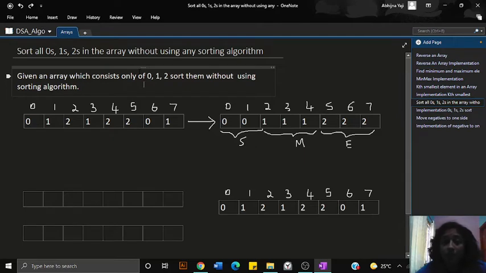Today we'll discuss how to sort all zeros, ones and twos in an array without using any sort function or sort algorithm. Okay, so let's look into the problem statement. It says that given an array which consists only of zeros, ones and twos, you have to sort them without using any sort function. So let's look into an example to understand this.